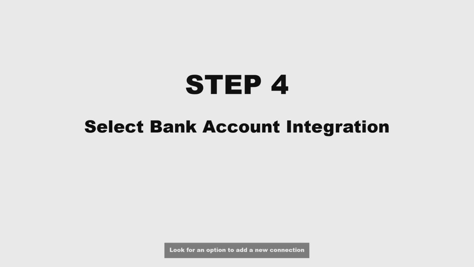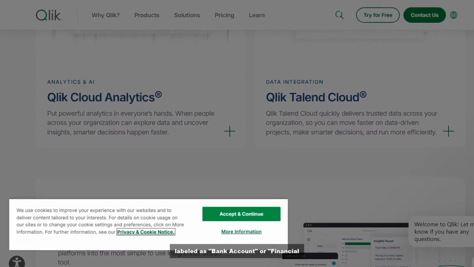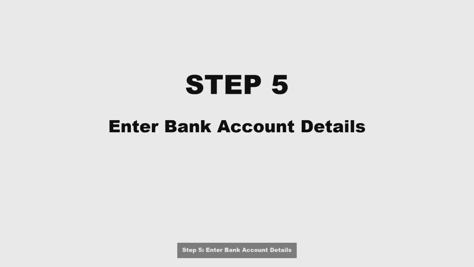Step 4. Select Bank Account Integration. Look for an option to add a new connection specifically for bank accounts. This may be labeled as bank account or financial data. Click on it to proceed with the integration process.